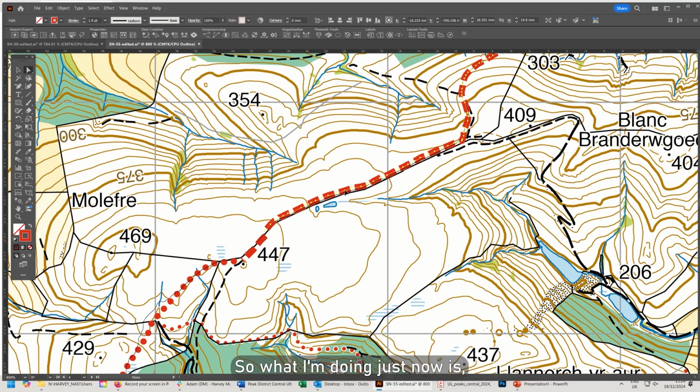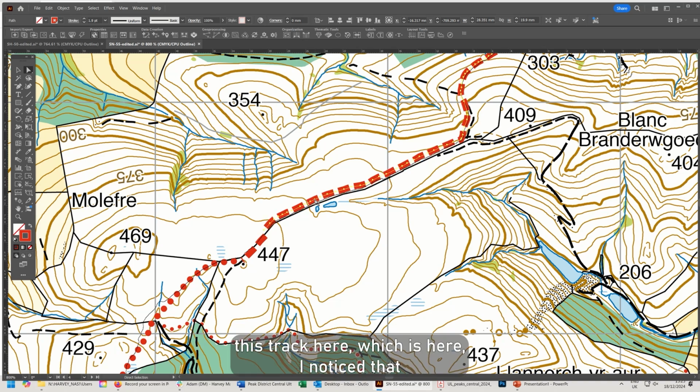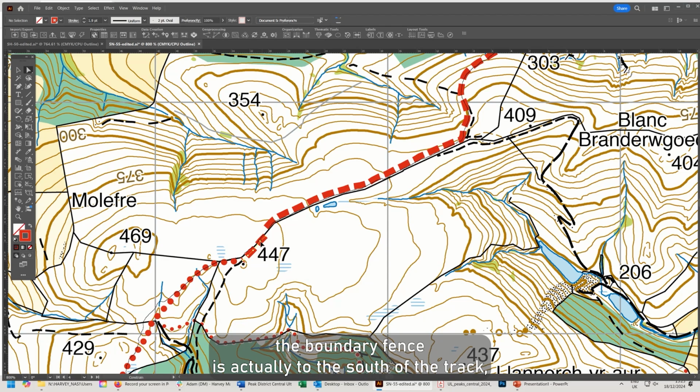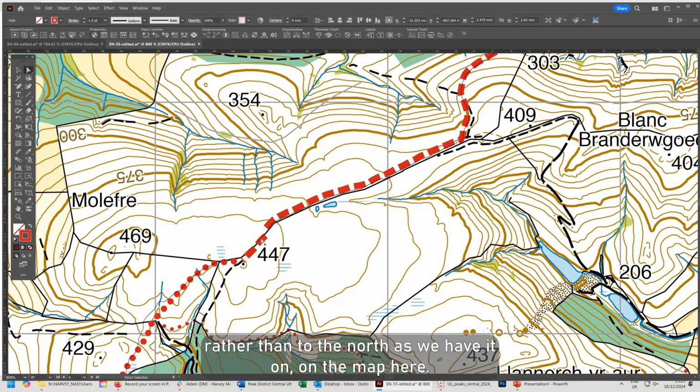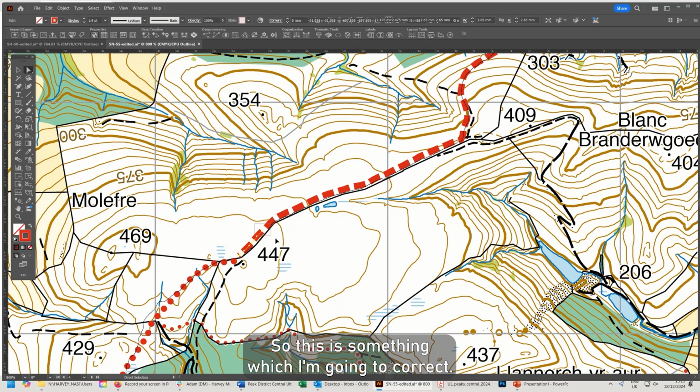So what I'm doing just now is, as I was walking along this track here, I noticed that the boundary fence is actually to the south of the track rather than to the north as we have it on the map here. So this is something which I'm going to correct.